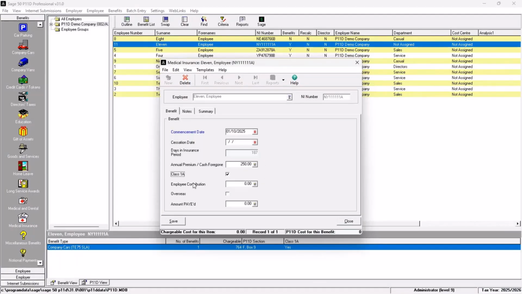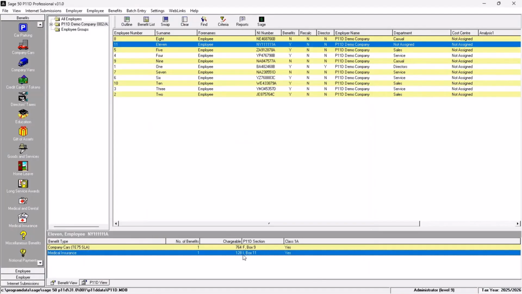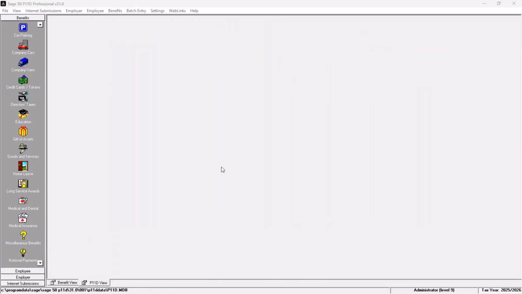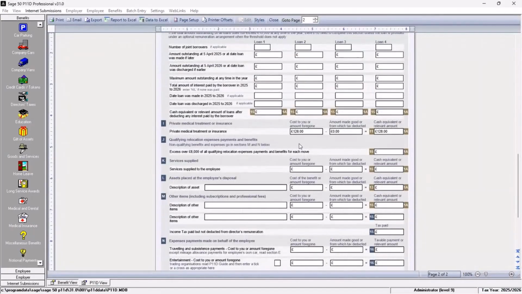This benefit is subject to Class 1A national insurance. If you're ever unsure, HMRC have a really handy A to Z of benefit types, which will tell you which ones are subject to Class 1A. But if I go ahead and save this benefit record, you can see it's worked out the P11D cost based on the annual amount and the days that this benefit has been available. So that's going into the medical section of the P11D, section I, which you can see here if I scroll down in the P11D view.